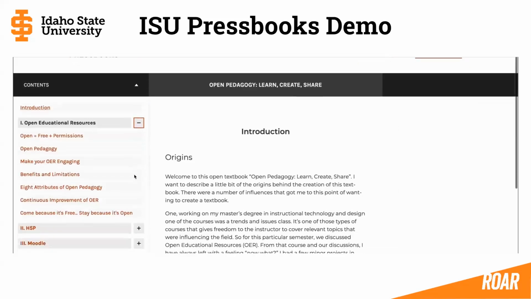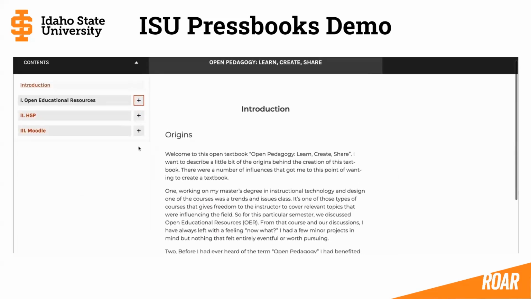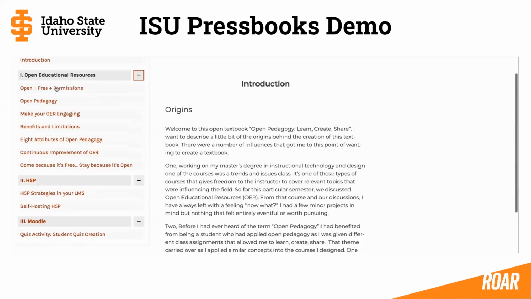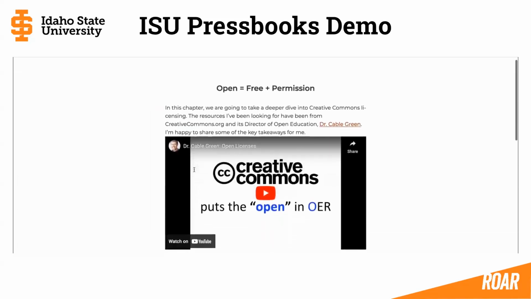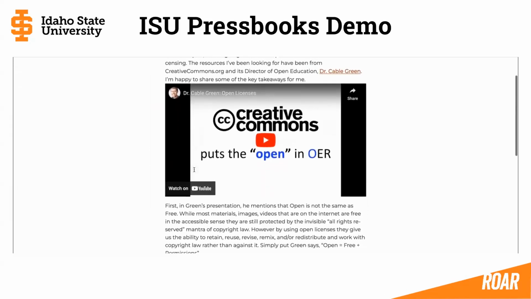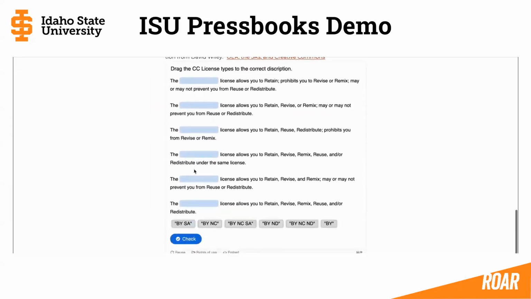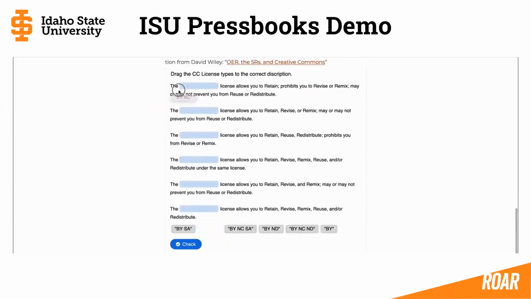It has a table of contents that people can expand and use. So it's very good for jumping back and forth. And each of these, you can embed a video if you'd like. There's other sort of text formatting available. And here's one of those interactive elements I was telling you about.